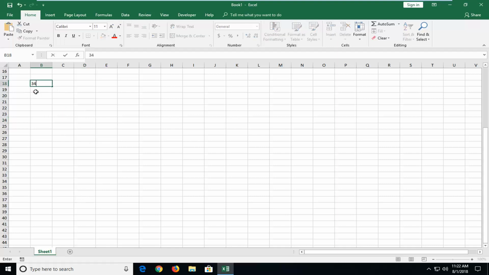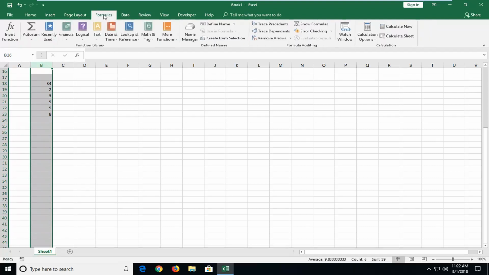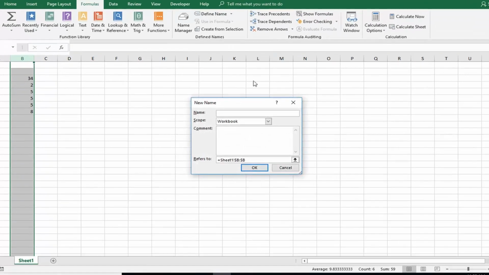So I'm actually going to just type a couple random numbers in here first, just to give you guys an idea. So we're going to set this to be my range here. So once you have your range, you just want to highlight over your selection or just select a column or row. Doesn't really matter. But you want to go up to the formulas tab, so left click on the formulas. And then you want to left click on define name in the define names group. So left click on define name.